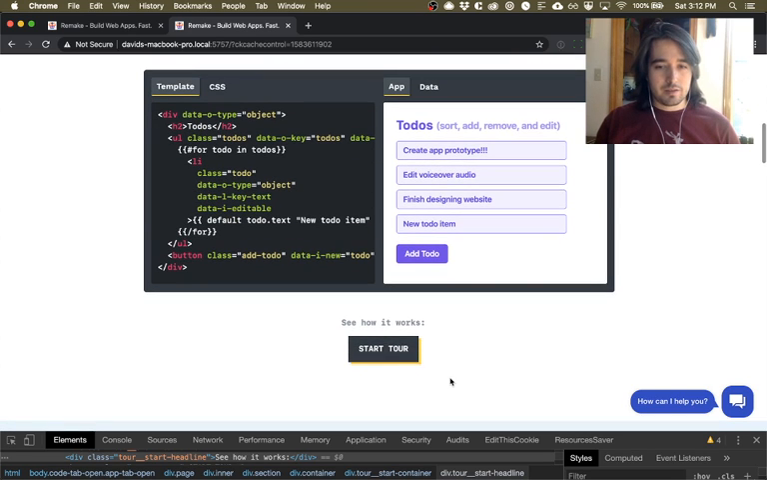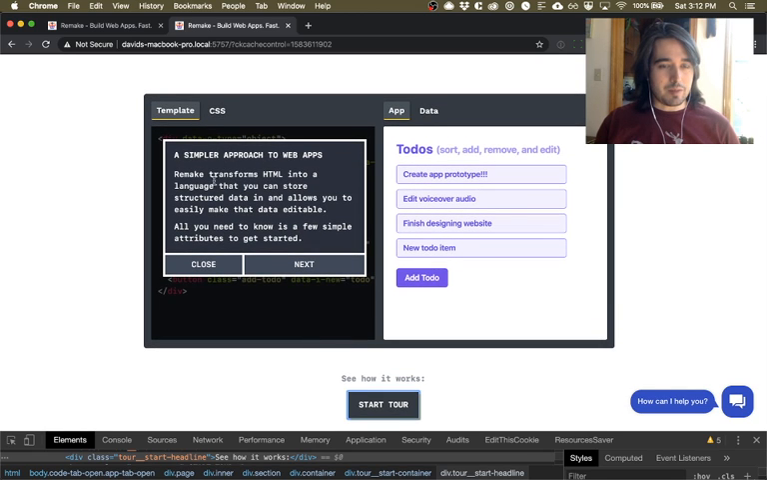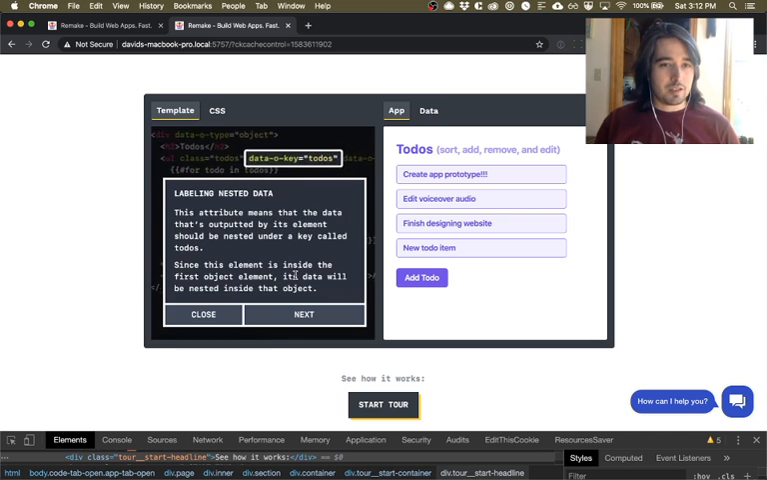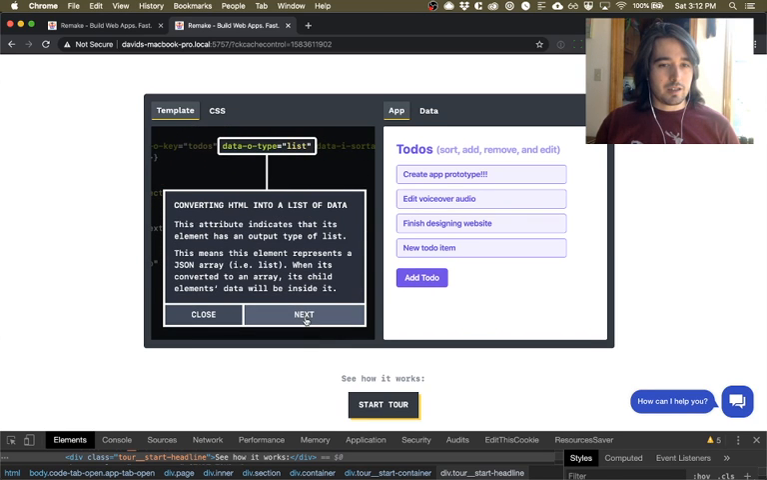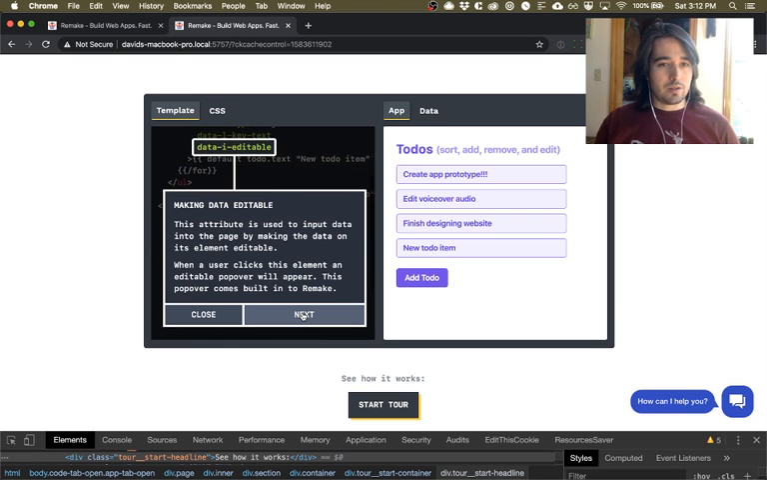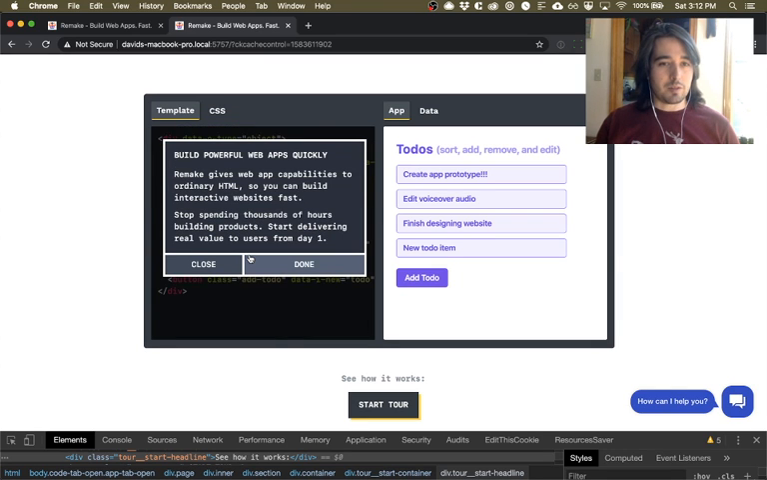And I have a tour now. If you click Start Tour, this comes up. Simpler approach to web apps. This isn't deployed yet, but it will be soon. Then you can go next. I've got that little animation that highlights the attributes one at a time and shows you what all the different attributes mean, so you can figure out how everything fits together. And then it says: build powerful web apps quickly. Remake gives web app capabilities to ordinary HTML so you can build interactive websites fast. Stop spending thousands of hours building products. Start delivering real value to users.